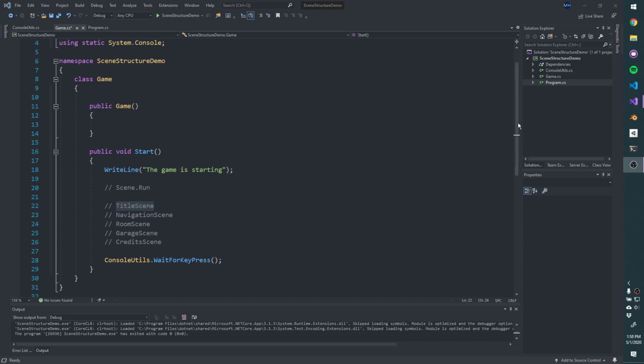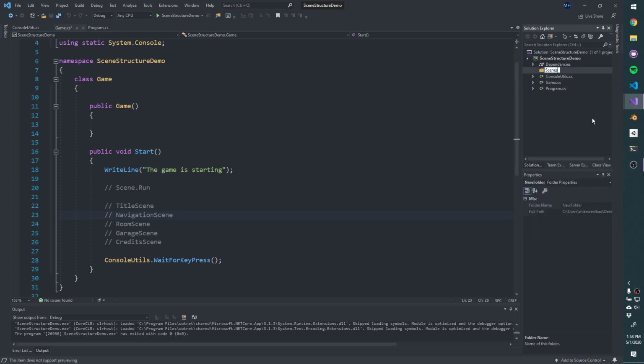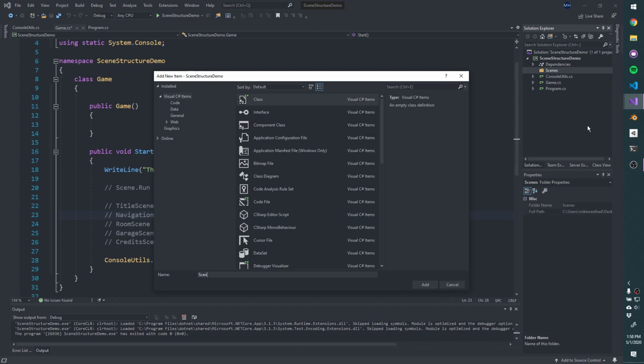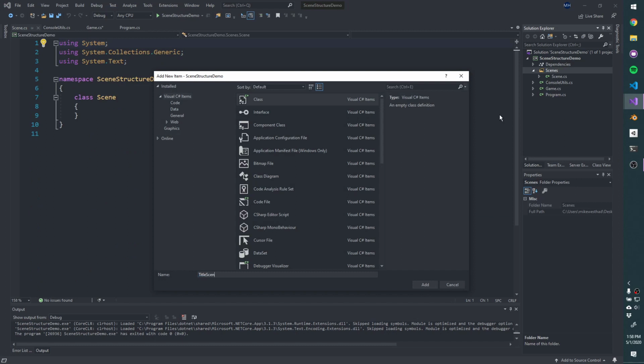So since we're going to be creating a bunch of classes that are all related, I like to use folders to organize my related code. If I right click on my solution, I can click add new folder. I'm going to call this scenes. Now when I go to add an item, I can add it to the scenes folder. So I could right click, add class, and let's create a scene. And let's also add a title scene.